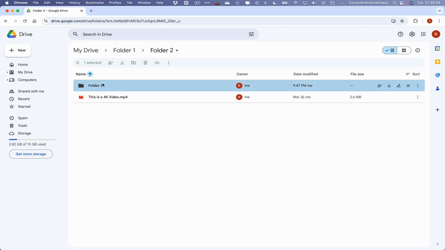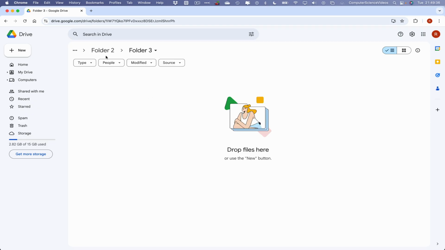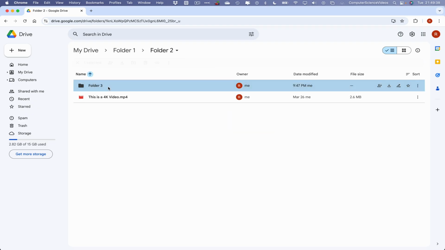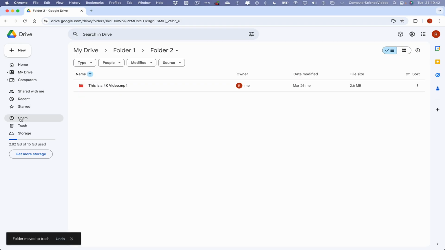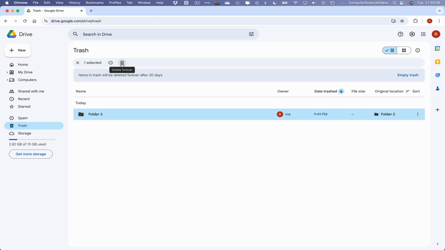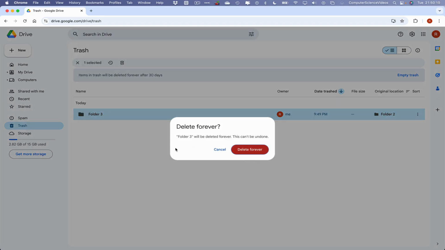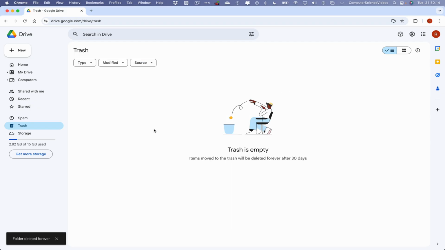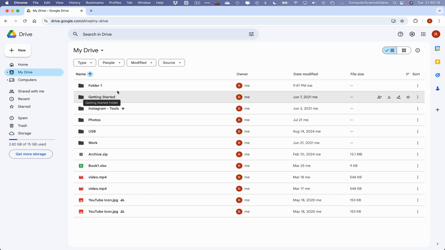Go to folder 3. Let's go back to folder 2. Click on folder 3 and we can delete. Move to trash. Go to trash and then we have folder 3. Let's now click on folder 3 and then we have the X to delete forever. Folder 3 will be deleted forever. This cannot be undone. That's fine. Delete forever. Go back to My Drive.